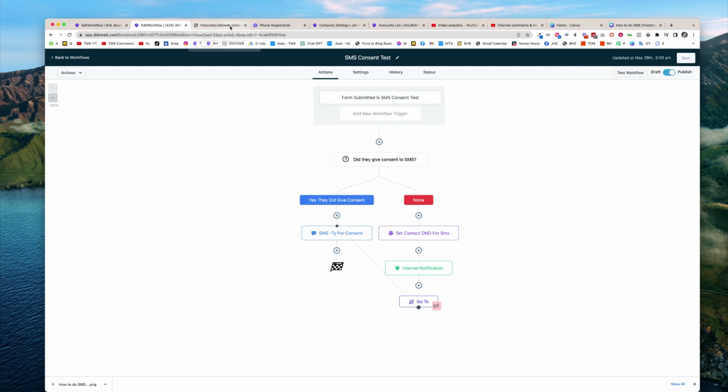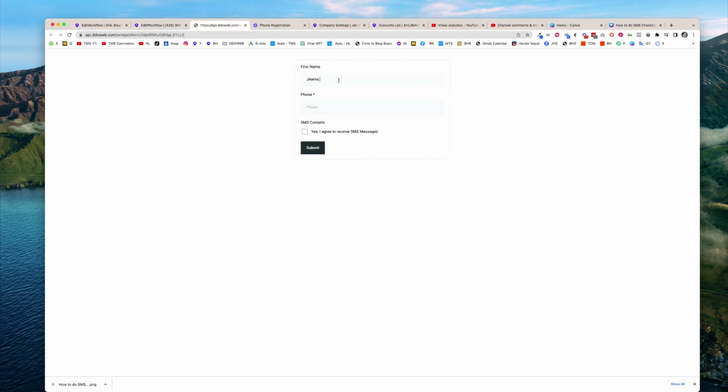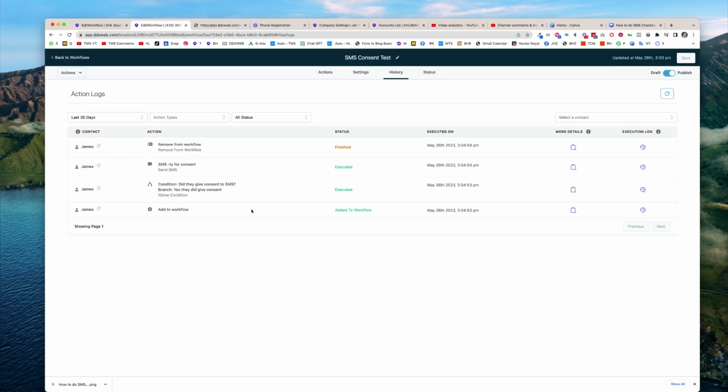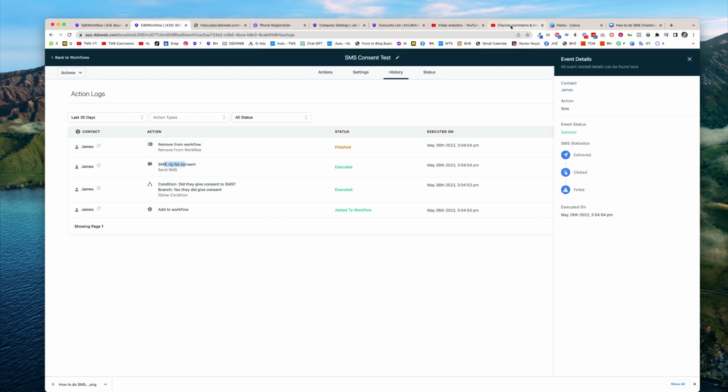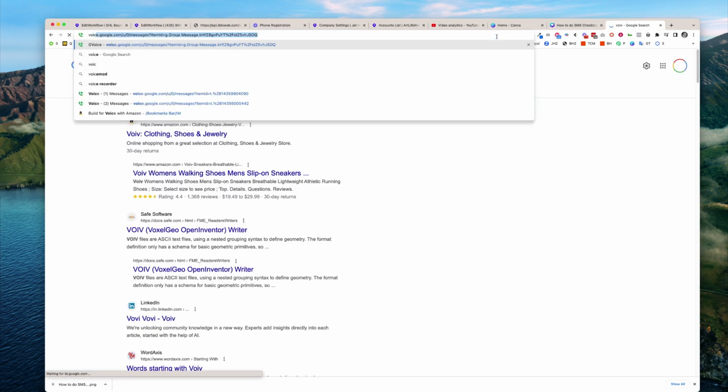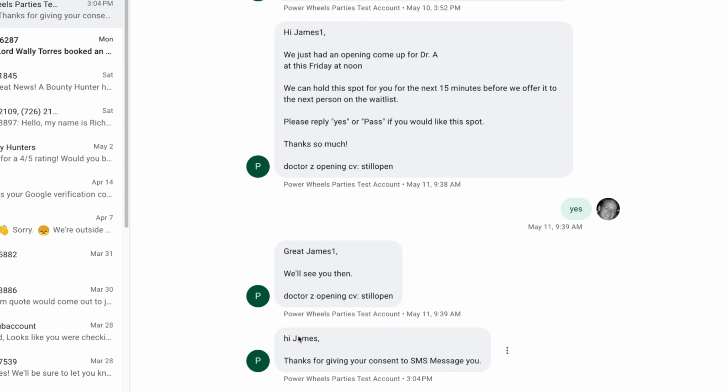Let's go ahead and give consent the first time. So we'll say James, Hurst, whatever, James, and then a test number. Okay, and then 8778. And then yes, I agree to receive SMS messages. Submit. Form says thanks. Okay. We'll check it out in the workflow here. Thank you for SMS. So I should have a text message from Google Voice. Hello. And what does it say? Hi, James. Thanks for giving your consent to SMS message you. All right. That seems to work.